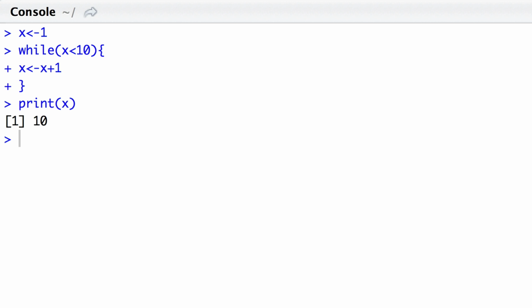Now what happens if we actually take print x right out of the loop? Well, since the while loop still runs but is not being told to continuously print x, when we actually do print x after running the loop, we get only the last value or the current value of x, which we just saw is equal to 10.